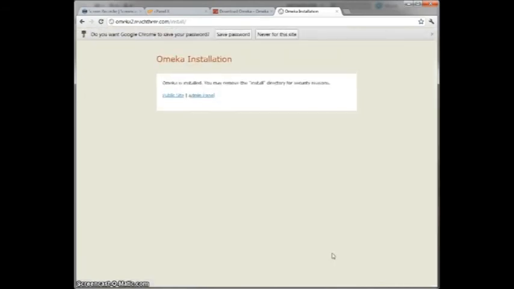And there we go. Omeka installation is complete. Omeka is installed, and we are asked to remove the install directory for security reasons. And we can then proceed to go and look at the public site, which basically is what the regular users will see. And we also have the administration panel, which is where the people who manage the installation of the application work through. So let's start by removing this install directory.